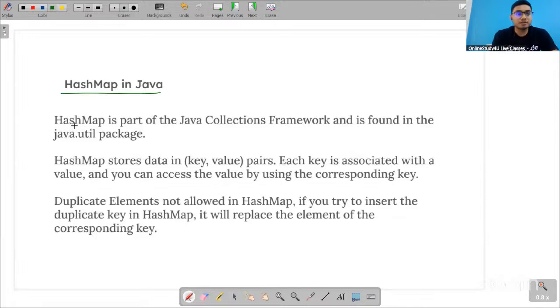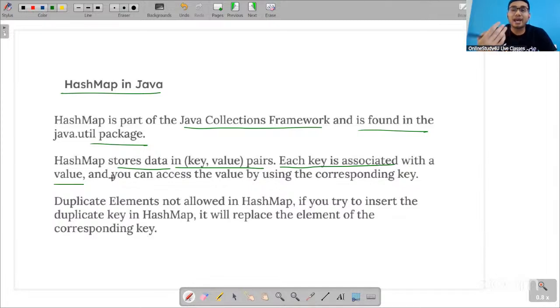Remember in your mind, hashmap is a part of the Java collection framework, and it is found in the java.util package. What it does is store data in key value pairs, and each key is associated with a value. What does it mean? It means we can access the value with the help of the corresponding key. I will take an example, then definitely you will get it.